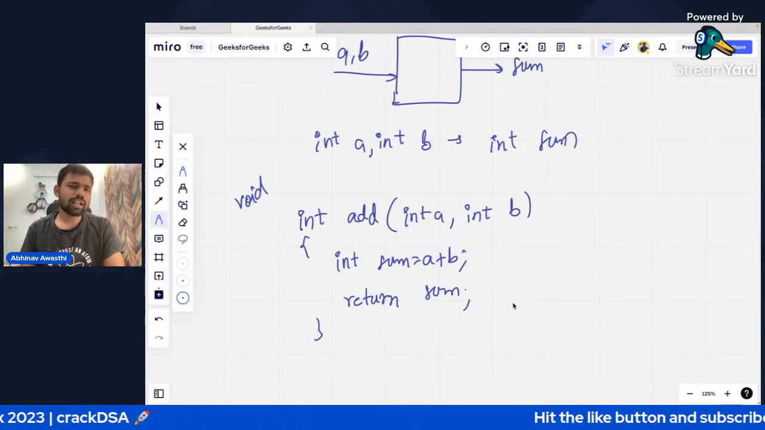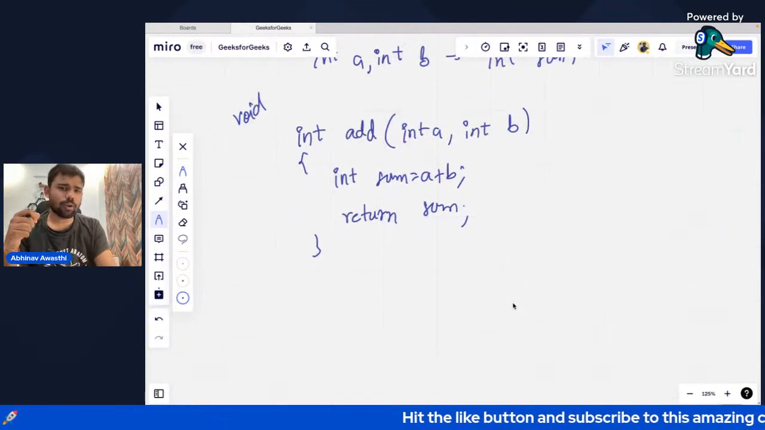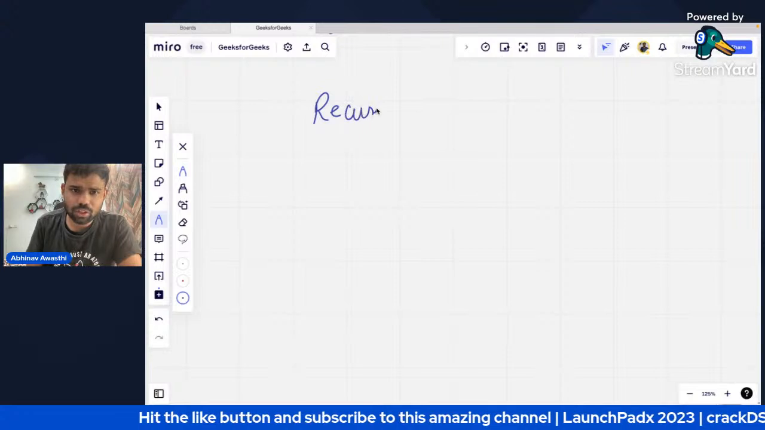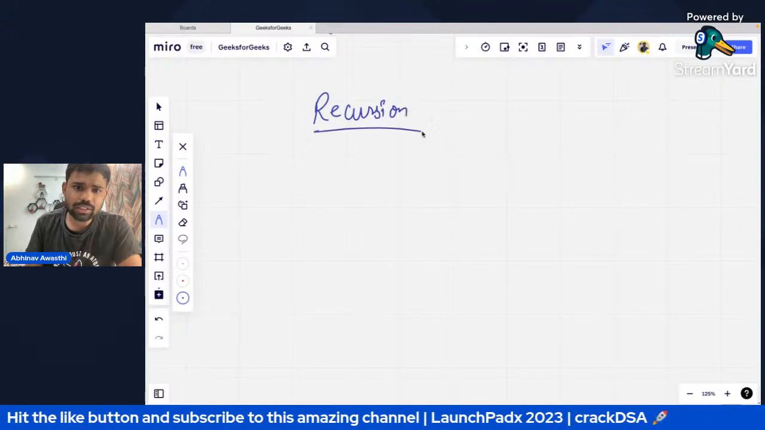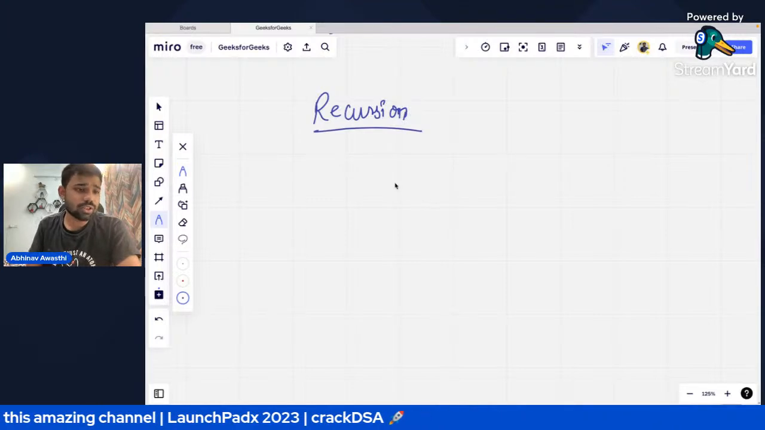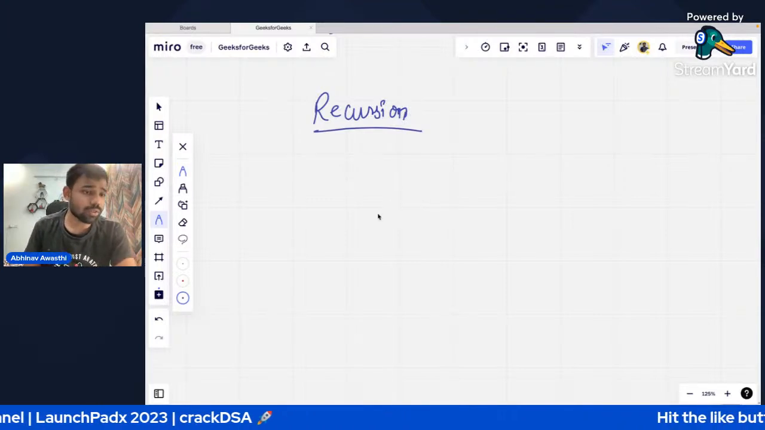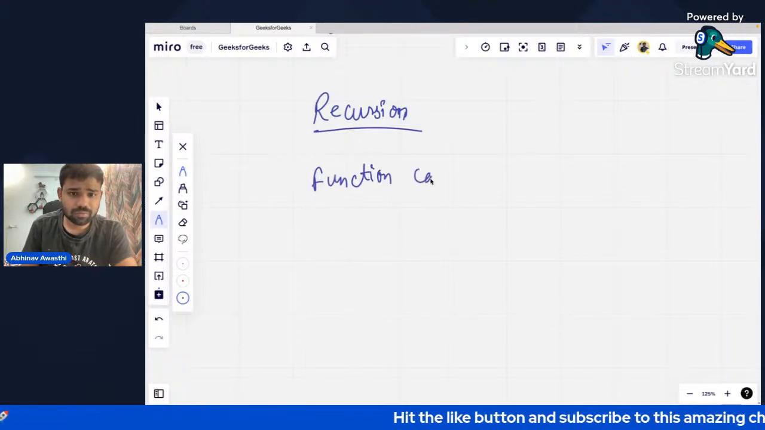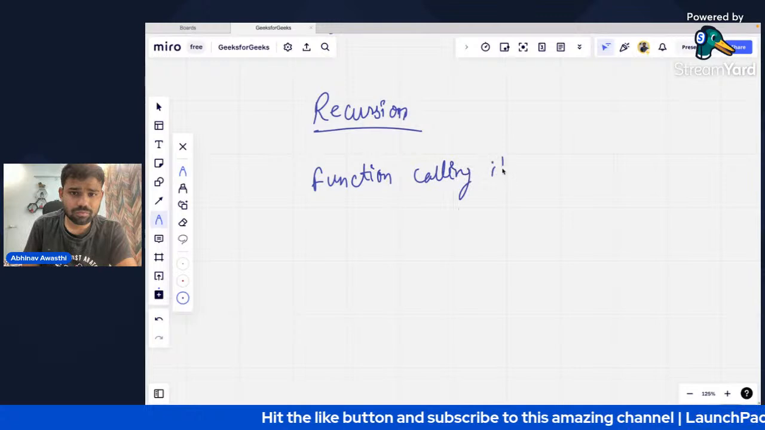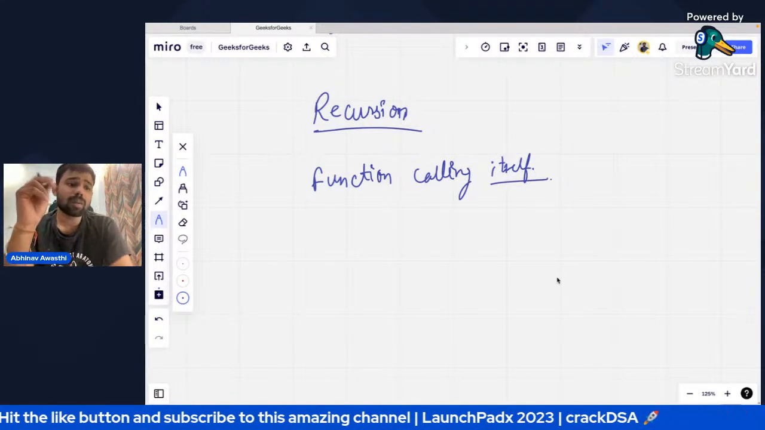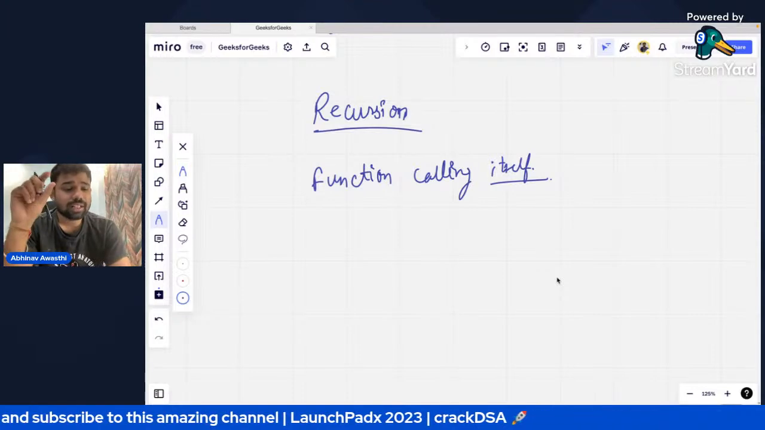So that is the function, okay? Now, guys, let's talk about something else. What is recursion? The very basic meaning of recursion, if you search it on the internet, is a function calling itself. So guys, when we have to repeat a particular operation again and again, then recursion is used.